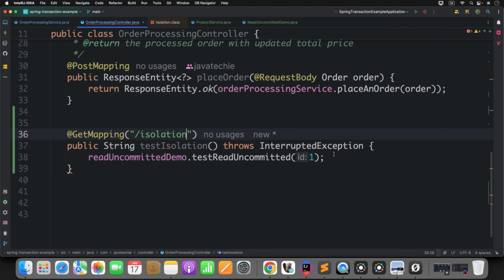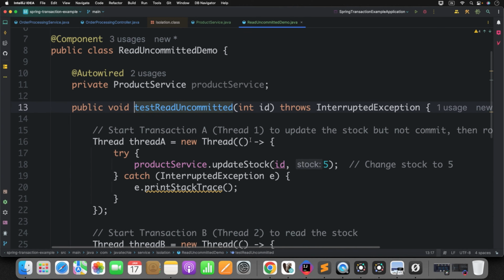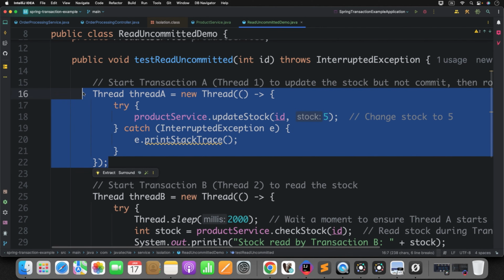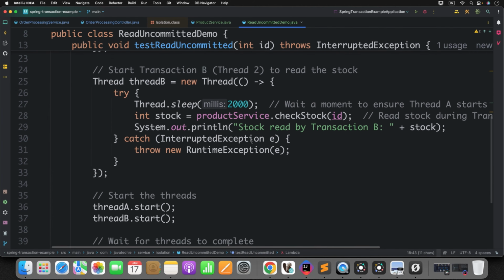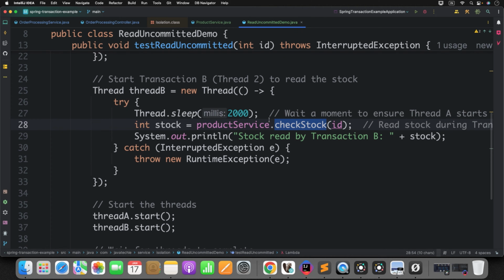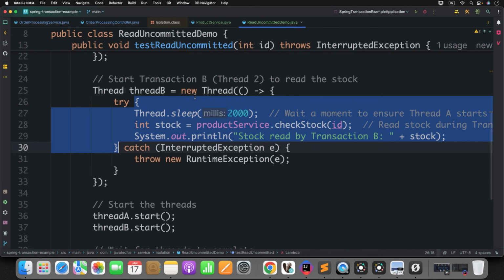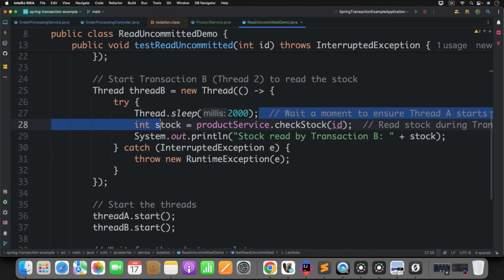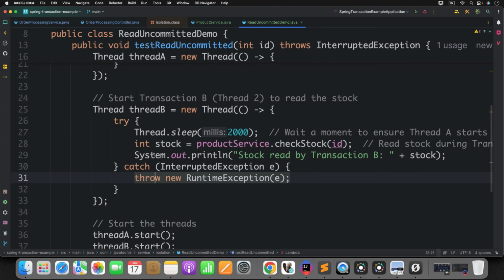Now once I trigger this particular endpoint, it will call this method, which will create two different transactions. One transaction will update the stock, another transaction will check the stock, and we play with the timing. We sleep transaction one for some time so that this gets a chance, and then we ask this one to sleep for some time so that transaction A gets a chance to execute. That is how we play with the time.